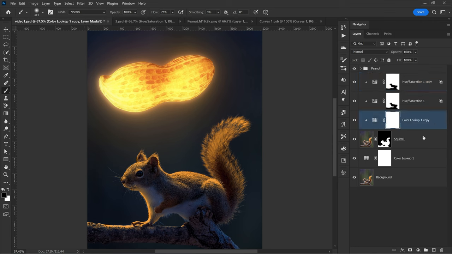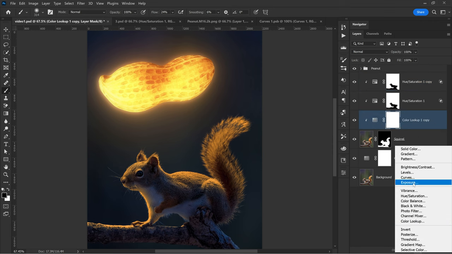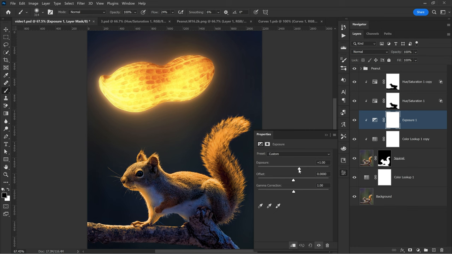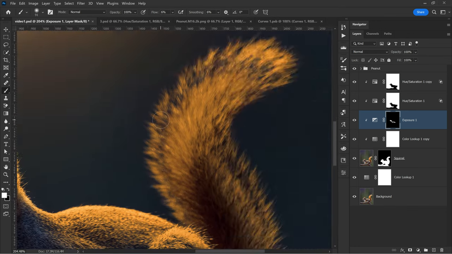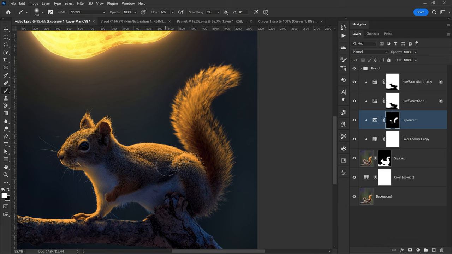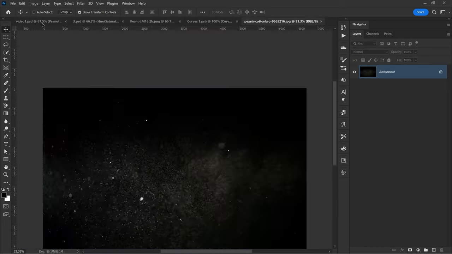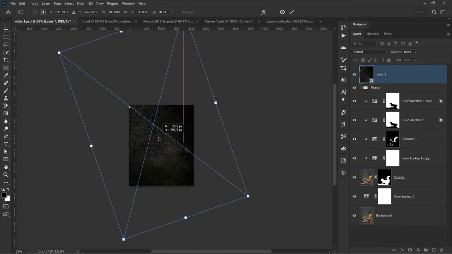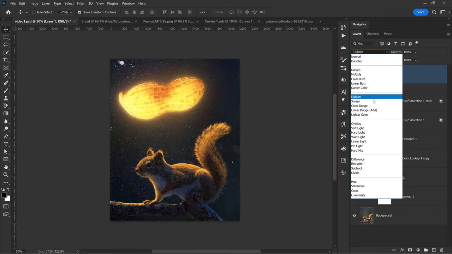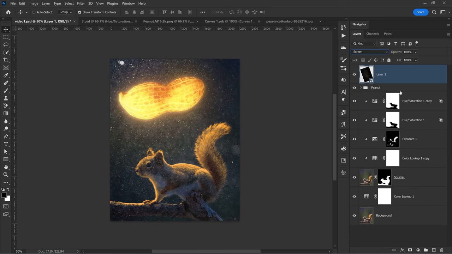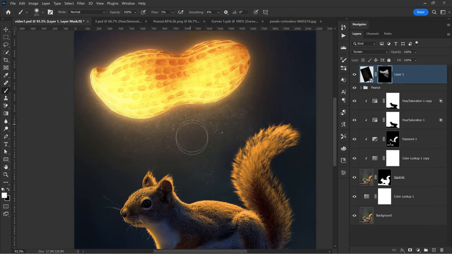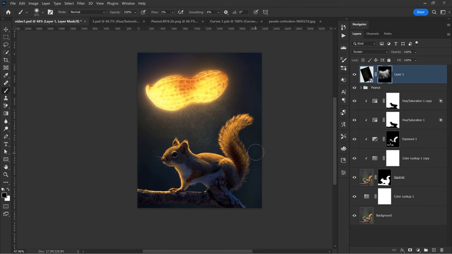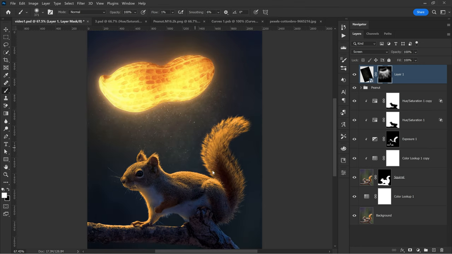So with an exposure adjustment right on top of the color lookup layer, I can increase the brightness, invert the layer mask with Ctrl I, and paint with a white brush over the edges where I want more brightness. I also added some dust particles in the scene for a bit more atmosphere. The blending mode for this one was set to screen to get rid of the dark areas, and I also added a layer mask, because with the help of a white brush, I revealed the particles only in certain areas. And this created an entirely different mood for the whole scene.